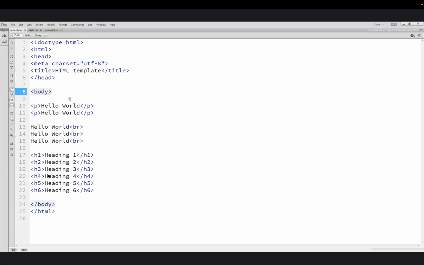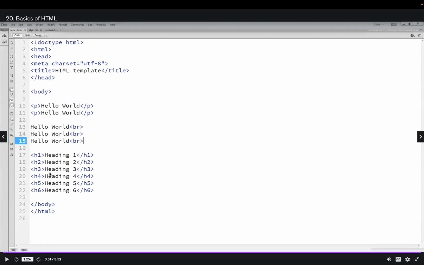And then the basic structure of the document is body and head, and it's all contained within HTML. That's all you really need to get started building out your HTML code. Super simple.